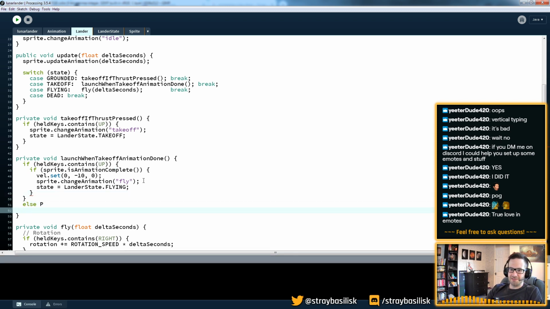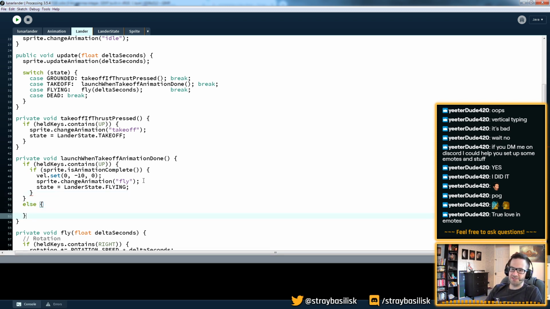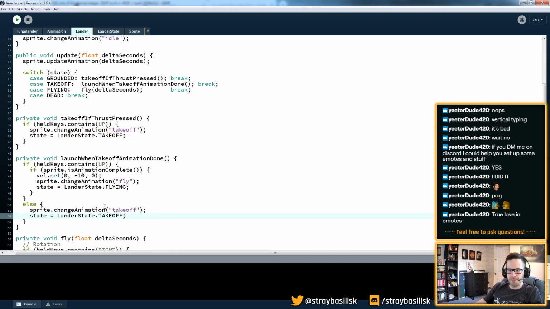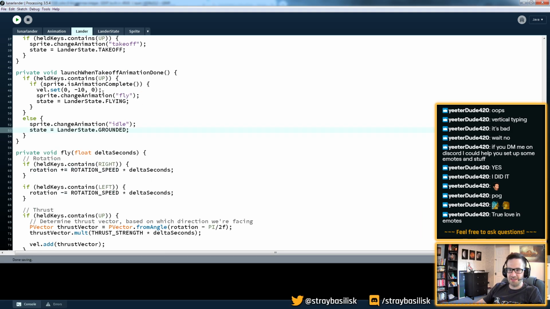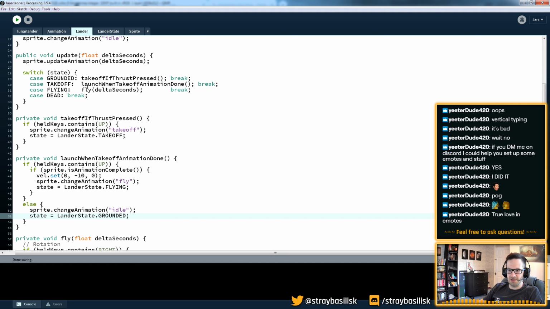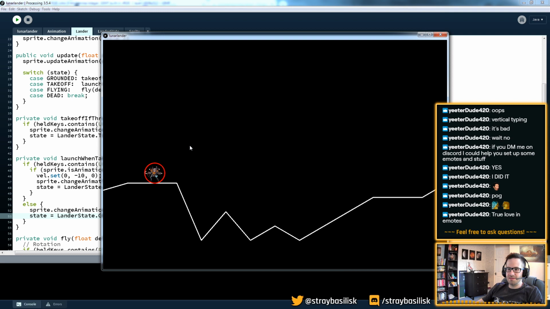So otherwise, if they let go of the up key, then we're going to transition back to idle. Grounded, rather. Okay, I think this set of transitions should work for us. So we are idle, that looks good. We're not touching the ground, which is not ideal.